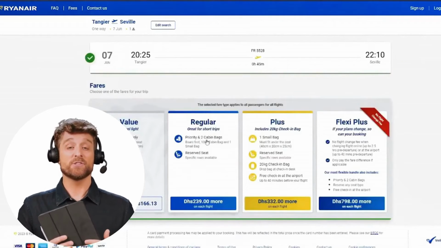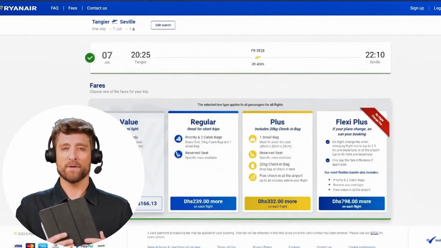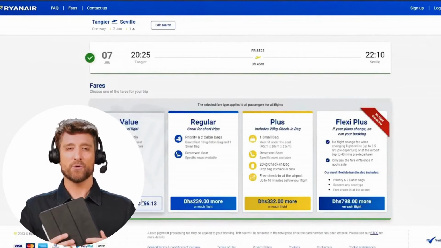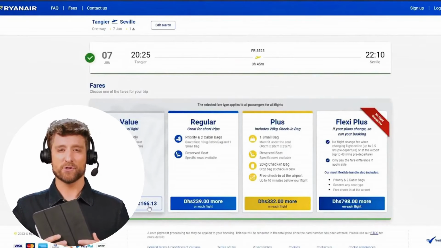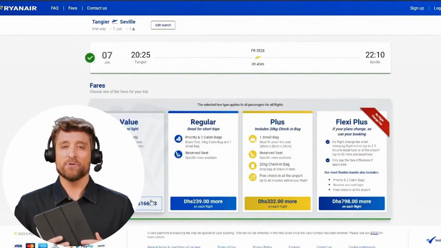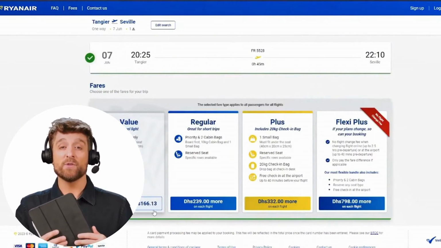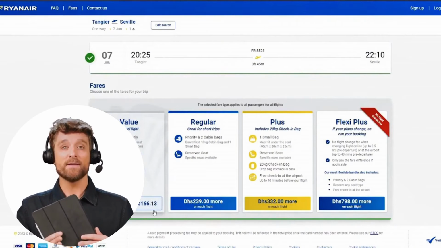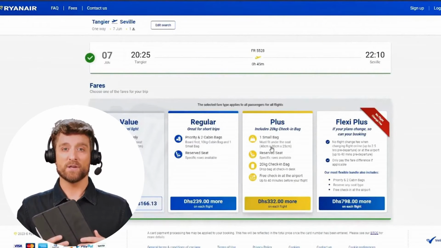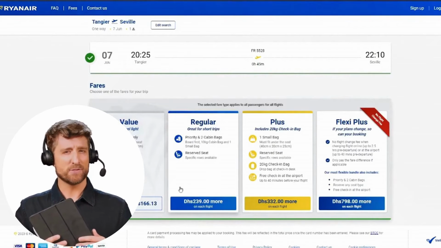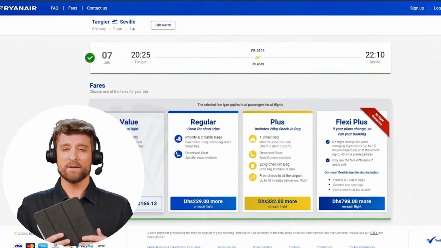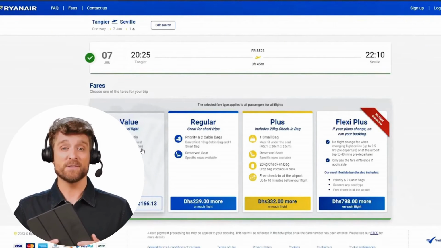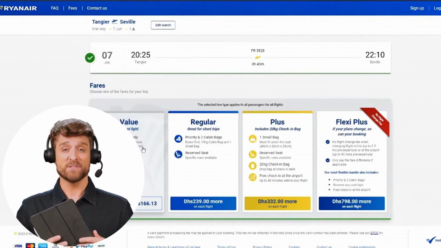As you can see, if you choose the standard option, which is value, with small bag, you will travel at this price. And of course, this is my local currency, so don't pay attention to that. For you, it will be about $16. And of course, if you choose more options, it will get a bit more expensive, but it still won't be that costly. Of course, this standard value fare only includes a small bag that must fit under the seat. Here are the baggage dimensions.